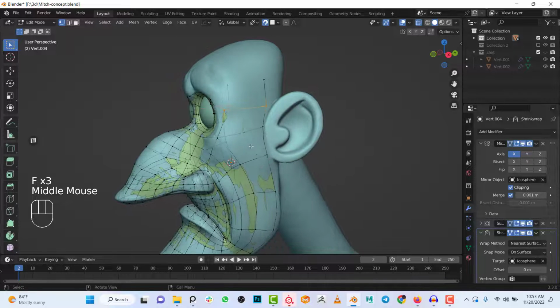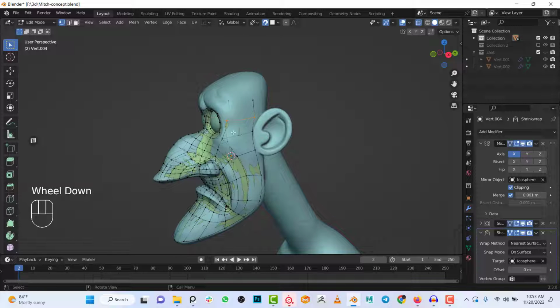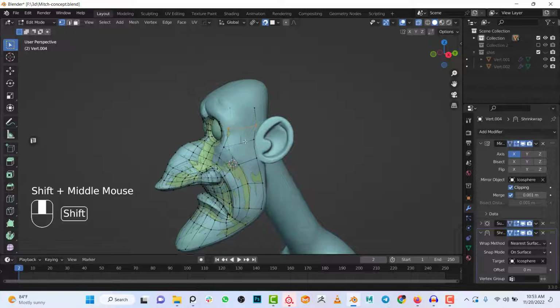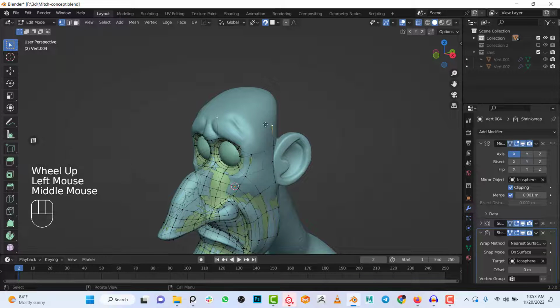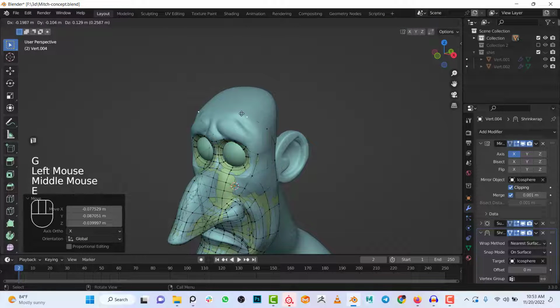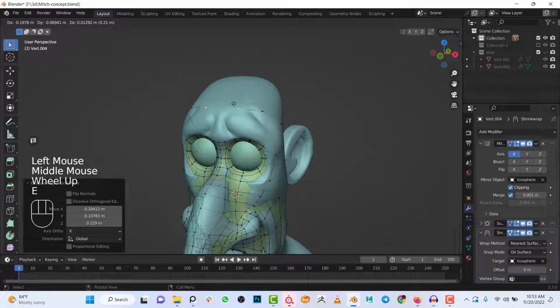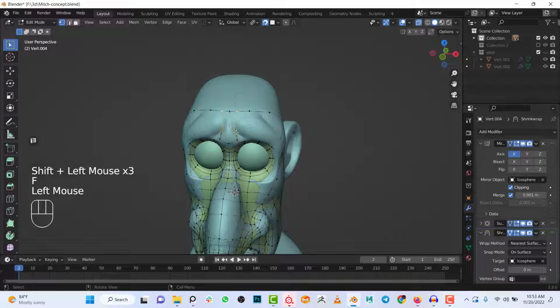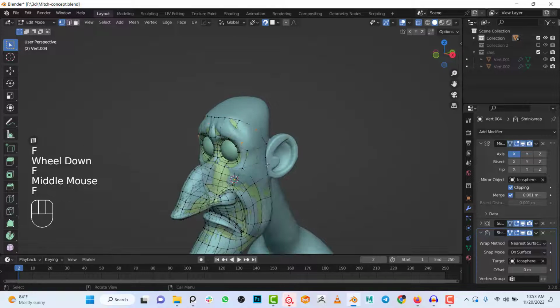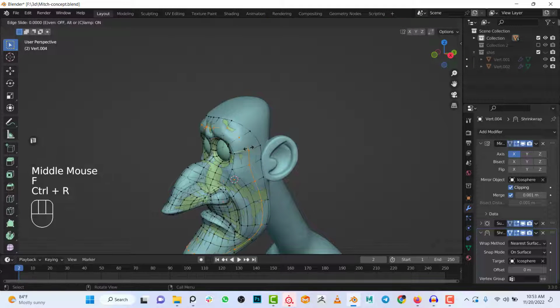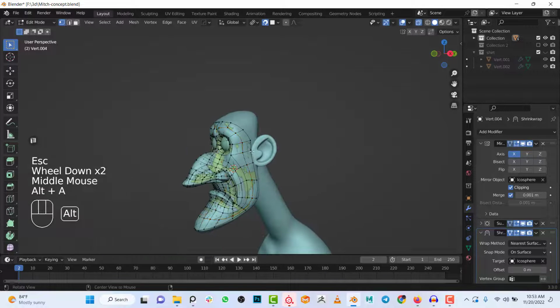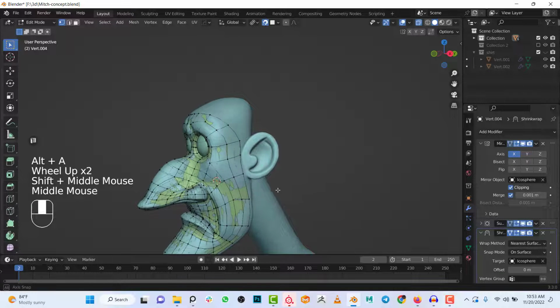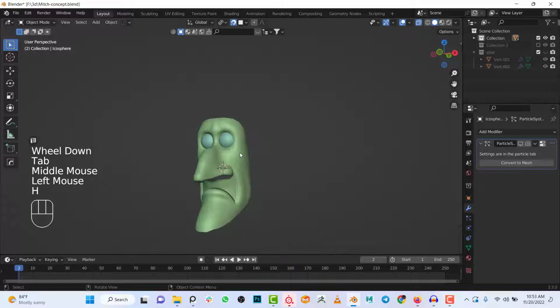Usually there is a loop going all the way from here to here, but it does not usually mix with the nose, with this going around the lip. So you usually need to fill in a grid fill around the chin and the cheek area. Extrude, extrude, extrude, extrude again. F to fill, and adding a loop cut here. I believe I'm almost there. If I hide this, yeah, it's okay apparently.